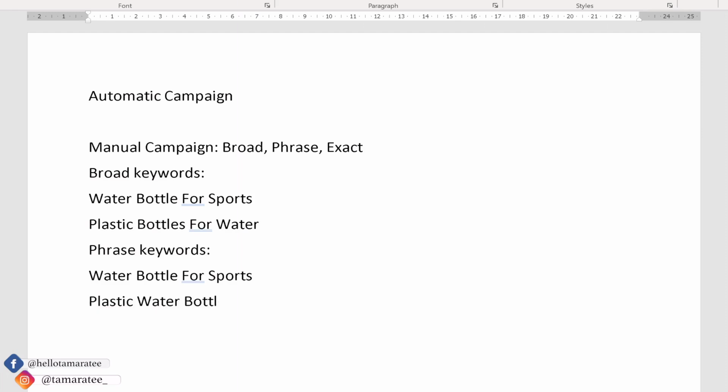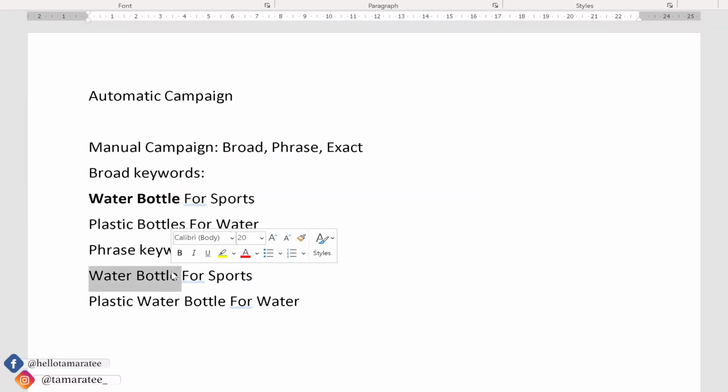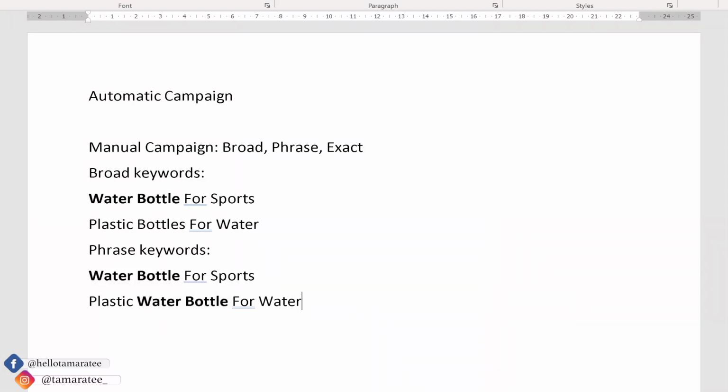So phrase keywords are water bottle for sports or plastic water bottle for water. You notice right here for broad keywords, if our main keyword is water bottle, this could be a broad keyword, or we can have water and bottles separate from each other, and that makes a broad keyword. Phrase keywords, the word water bottle has to stick together, so this makes it one phrase. All right, I hope that makes sense. And exact keywords will just be water bottle. It will be exactly water bottle. And that's it. I hope this makes sense.